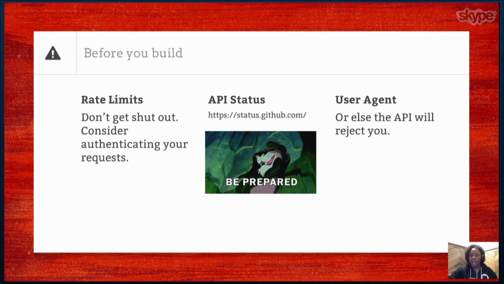And then third, the user agent, which is probably going to be your app name, that you put as a string parameter when you create the GitHub client. Make sure that you have one, or else you're going to get rejected. There's no choice, you have to make one. Just name your app, or else the API will reject you.